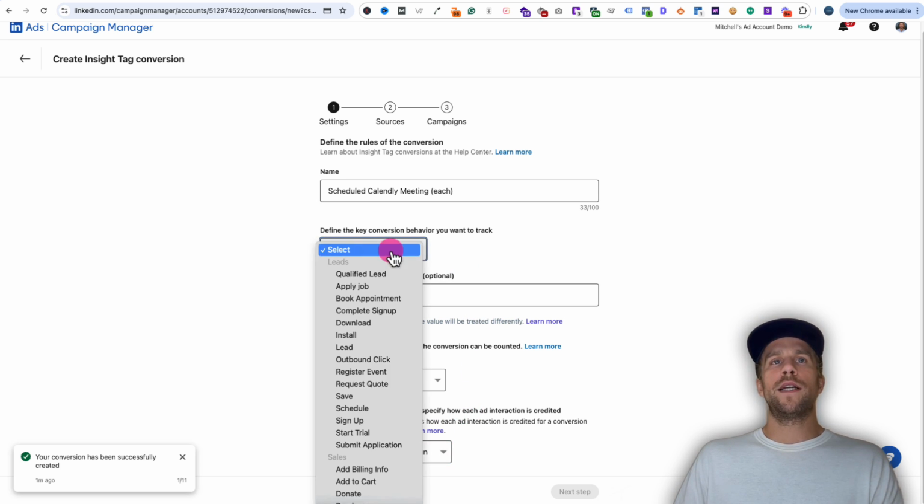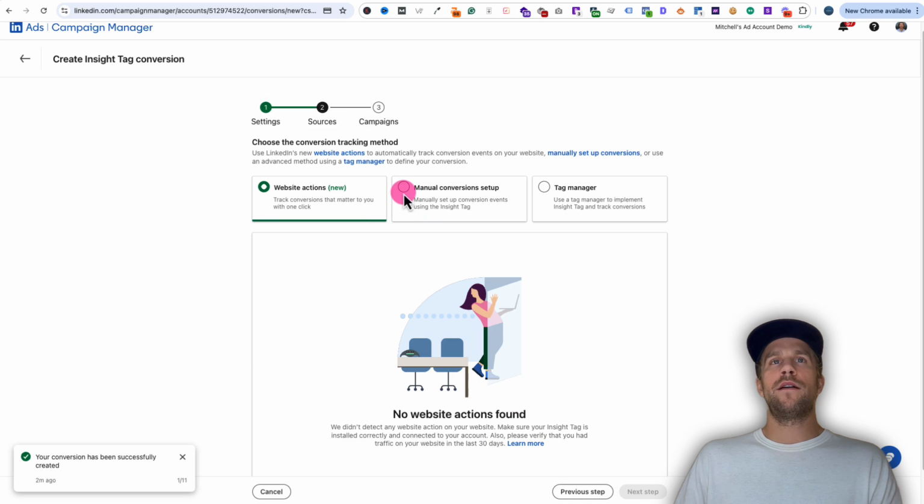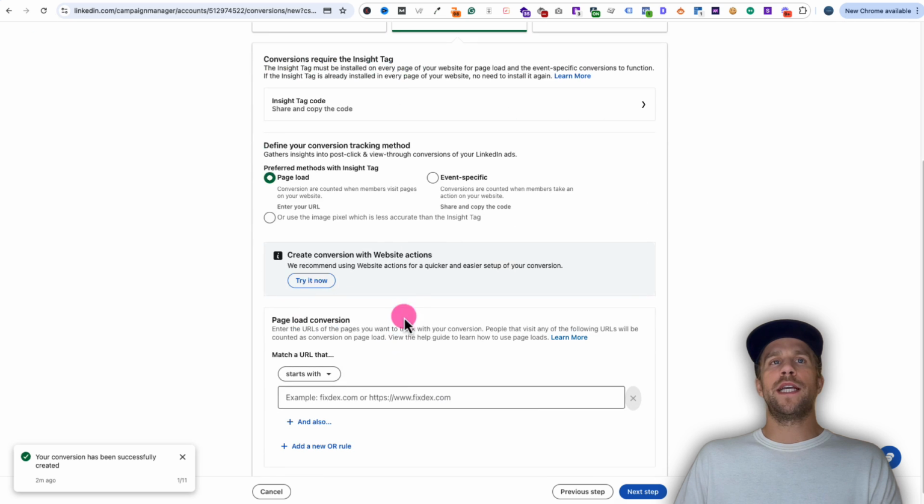So here we're going to select again booked appointment, and we're going to give this a lower dollar value. I assign a higher dollar value to the last touch last campaign attribution model, and we're going to keep the 30-day click and 7-day view window. We'll click next step here. We're going to set up the manual conversion again, page load and contains, and then we're going to add our thank you page.